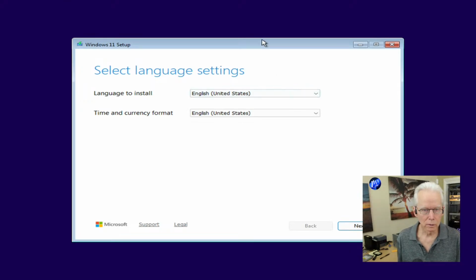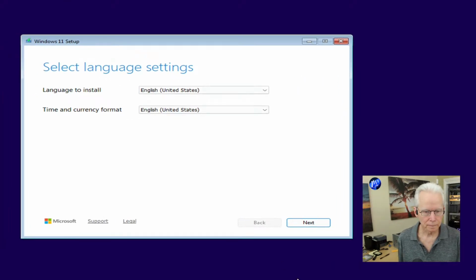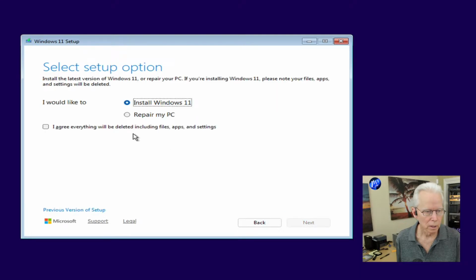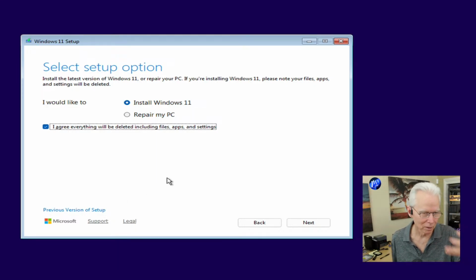Okay, so I'm going to drag this over here. No changes needed here. Next. No changes needed there. Next. Install Windows 11. Install the latest version of Windows 11 or repair your PC. If you're installing Windows 11, please note your files, apps, and settings will be deleted. I agree. Everything will be deleted in files, apps, and settings. No, it won't. So I'm going to put the check mark because I know better. If you click on previous version of setup down here, you get the previous version of setup. Basically, the screens look a little different.